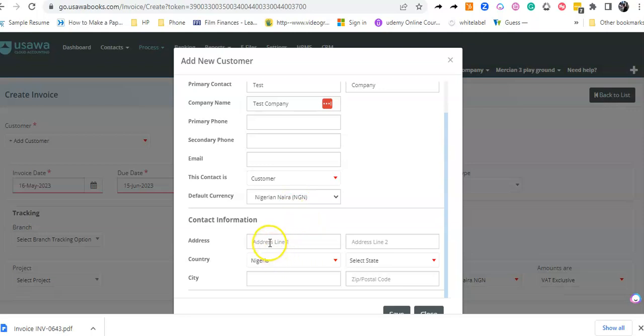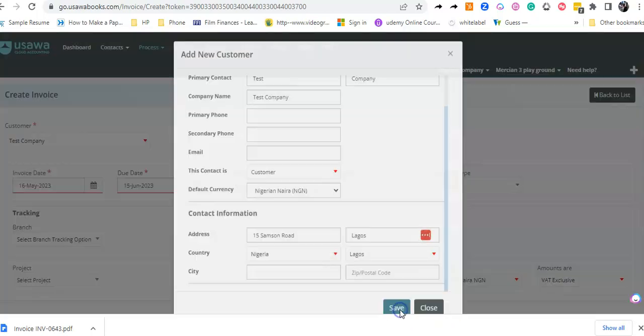Now you can put the address. It's better when you have the address, as it will show up at the top of the invoice. So we're going to use an address, 15 Samson Road, Lagos. And pick the state. It's important you pick the state, and then you save.